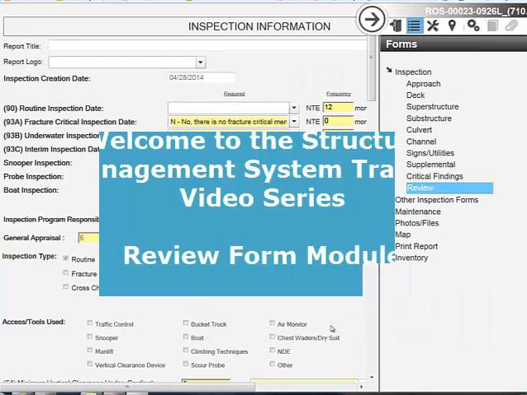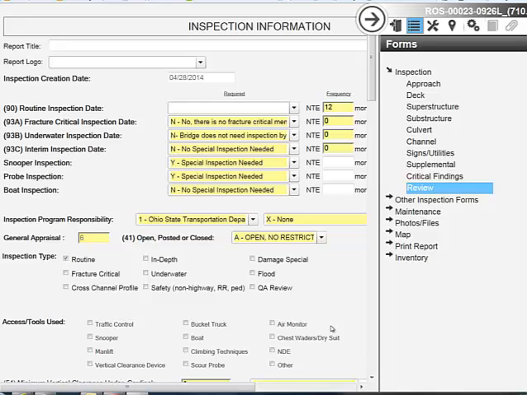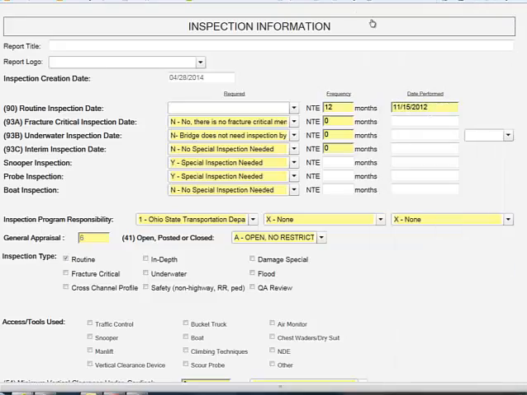In this video, I'm going to discuss the review form within an in-progress inspection report. You'll notice the navigation pane with the icons on the top right-hand side. I've moved all the way through my inspection forms, and now I'm at the review form. In order to expose the entire review form, I'm going to select the arrow, which will collapse my navigation pane.